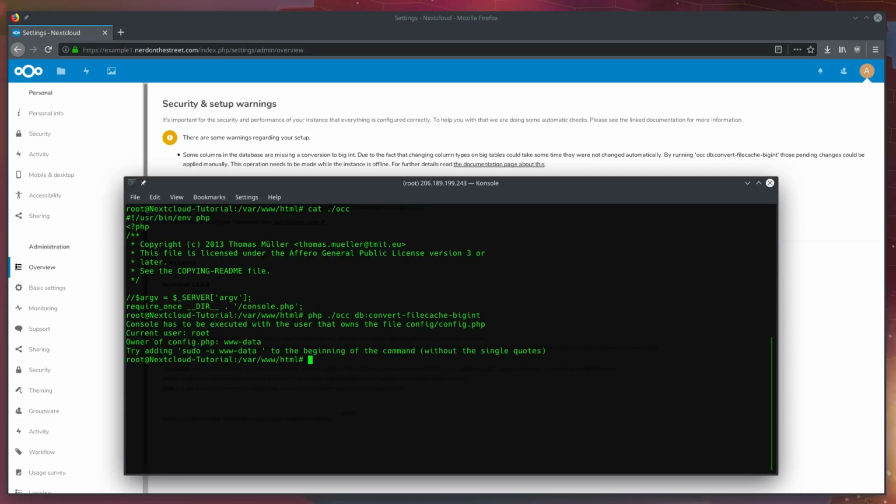We will run that. Console has to be executed with the user that owns the file config/config.php. All right. As you can see, it's currently telling me that even though I am the root user on the system, it is performing a check, and it's not going to let me run this without being that www-data user. So we're going to do exactly what it recommends right here. We're going to sudo, and we're going to run this as Apache. So sudo as www-data to use PHP to run ./occ to run this command here to convert our database.